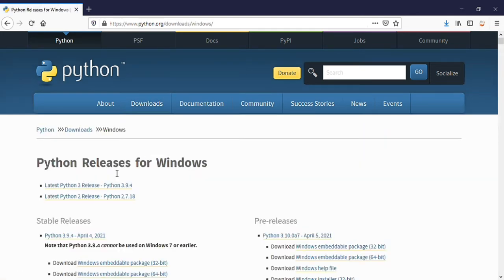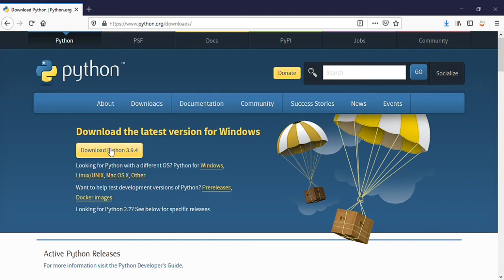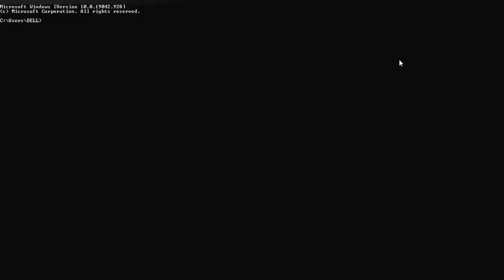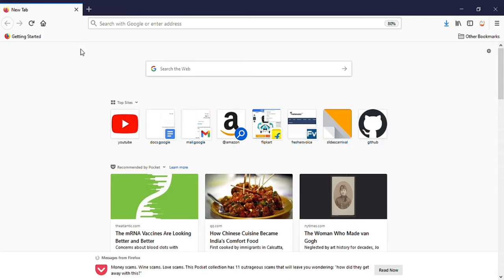Here I already downloaded and installed Python for my system. And now let me head over to my console and check whether Python has been installed properly or not. Open command prompt and type python version. You will find the exact version you have downloaded.